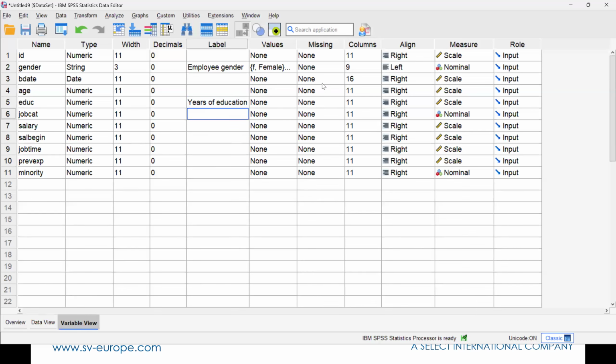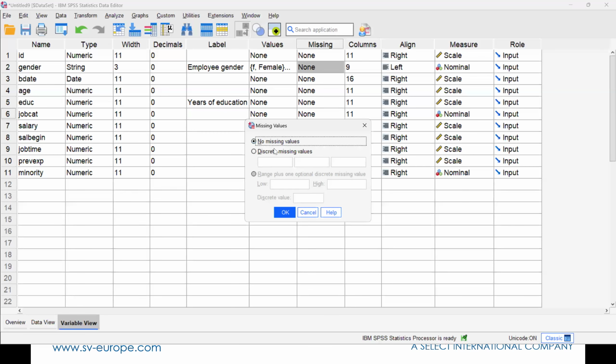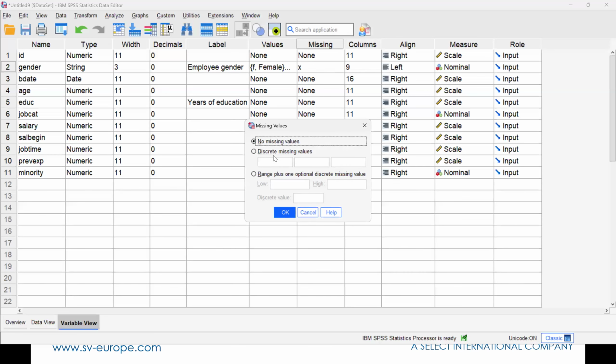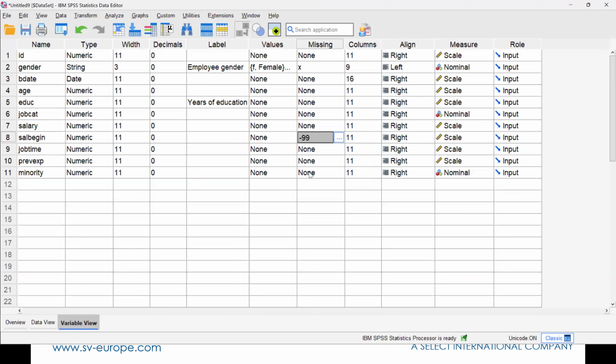I might also set up a missing value. So I might tell it that, for example, if you see a value like X in the gender column, that means the data is missing. If you see a value like, I don't know, minus 99 in the salary column, that means that we don't have the salary. It means it's missing. And we can tell it what type of field it is, whether it's a category field or a number field, and so forth and so forth.